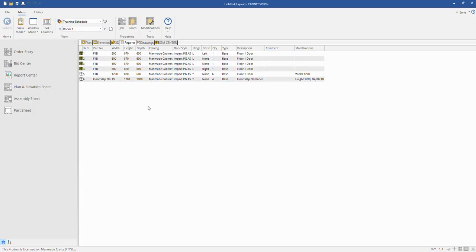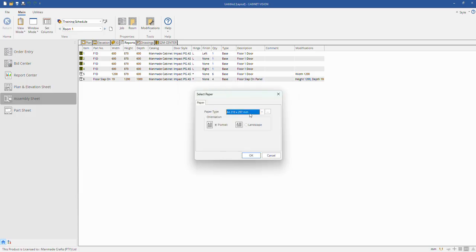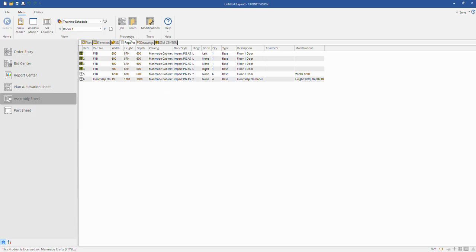Then the next one, if you go back to reports, I'm going to go to assembly sheet. Okay. Now there's going to be all your units. Wow. So for this now I can go and select a specific unit. So I'm going to take the first one on top. Well, my one is number 1. And I'm going to say to drawing. Give it the paper size. Same thing. A4. And I'm going to say okay.